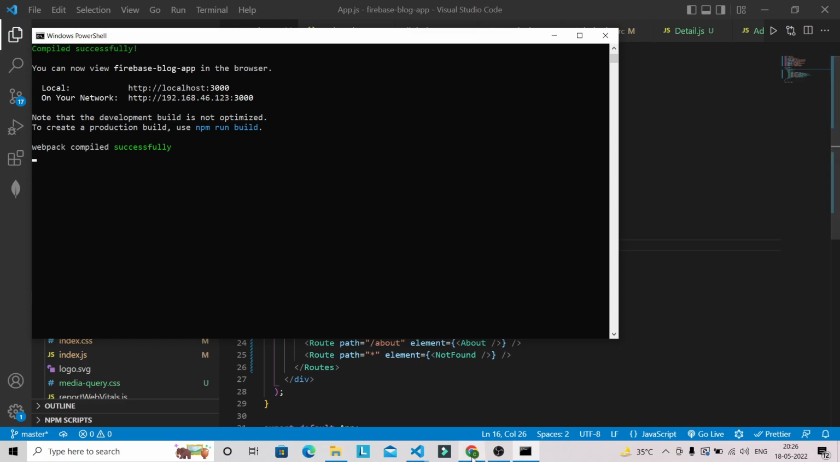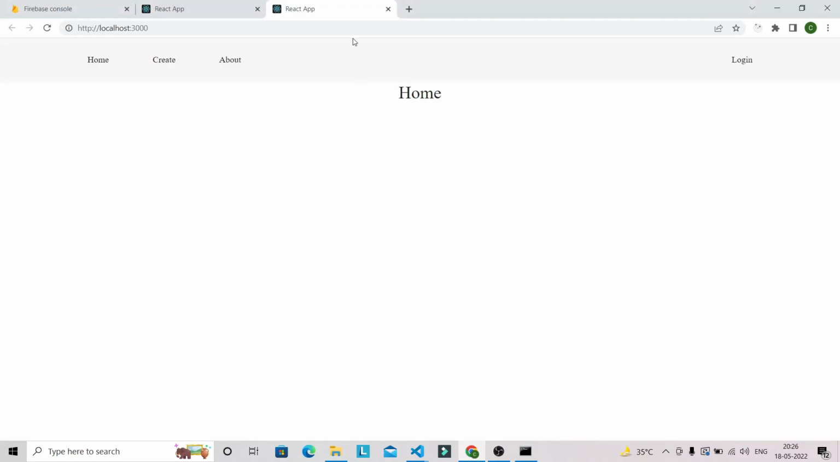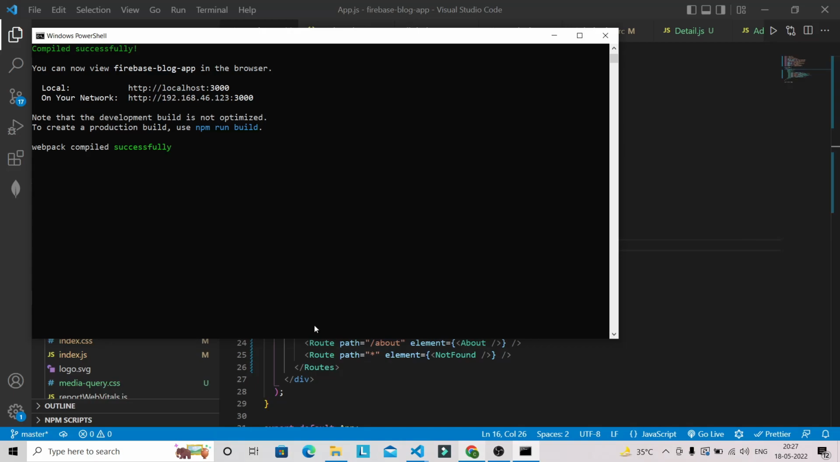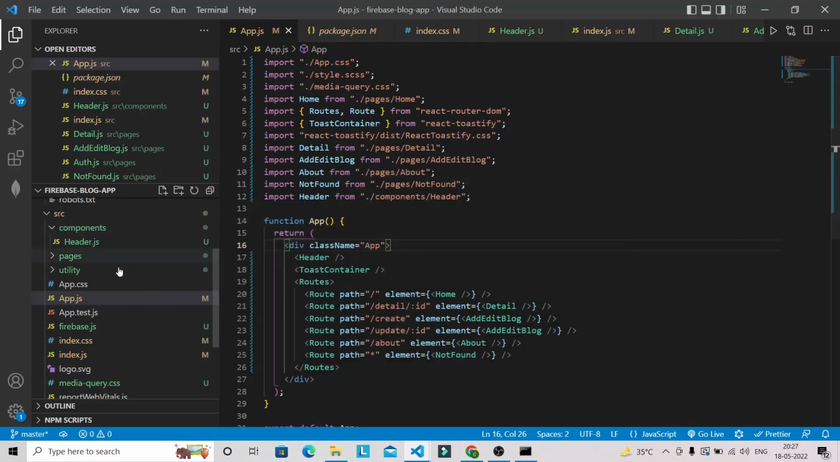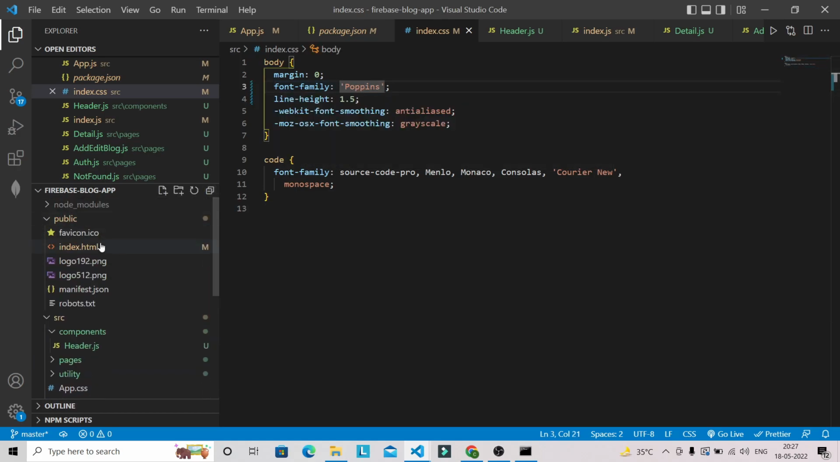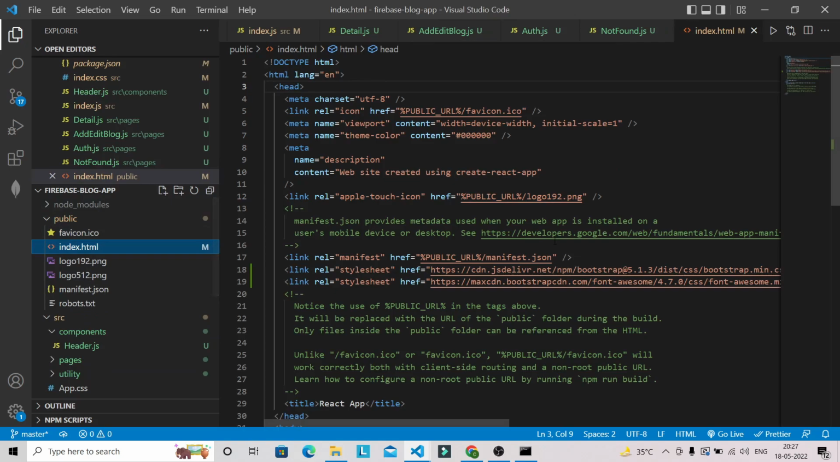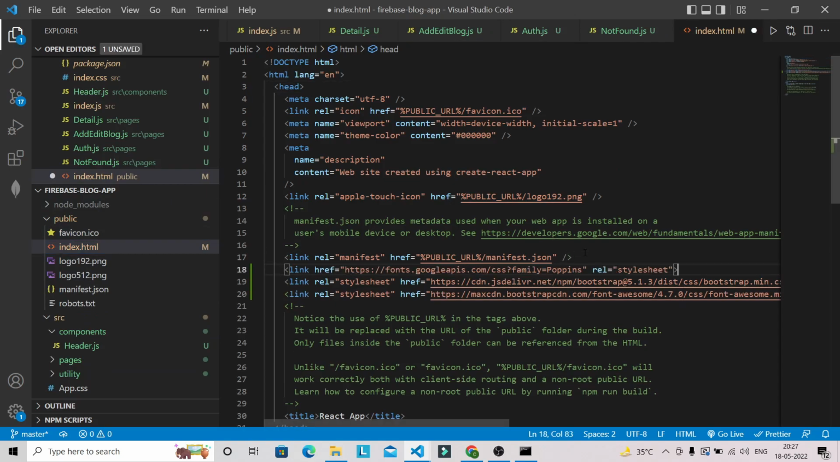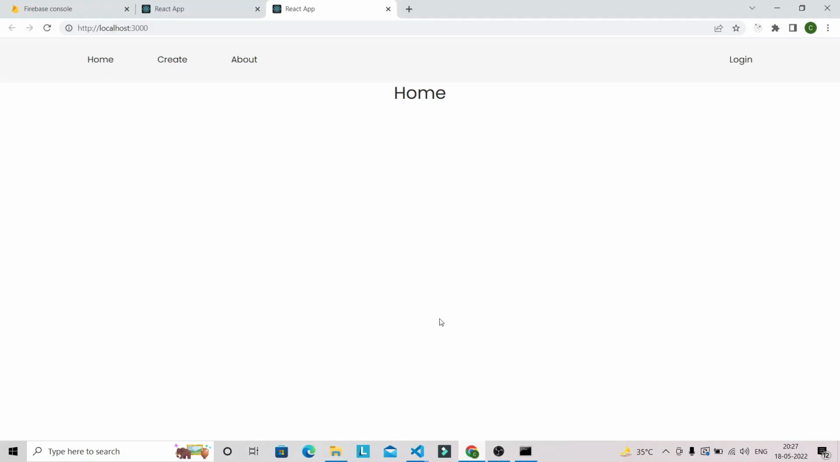So let's go into the browser. Now we have got this one. I think I have forgotten to bring the style sheet for this font Poppins. You can see that in our index.css file, I have used font family Poppins. So we also have to bring the style sheet in our index.html file for this Poppins font family. So we have to bring this style sheet. Now let's go into the browser. Now you can see that this is looking good.